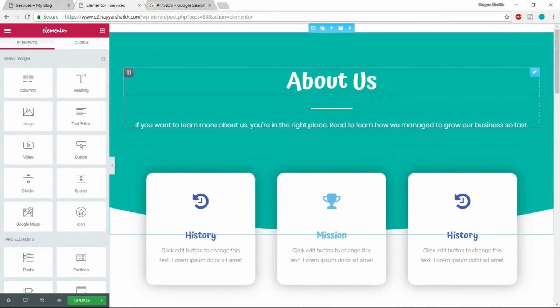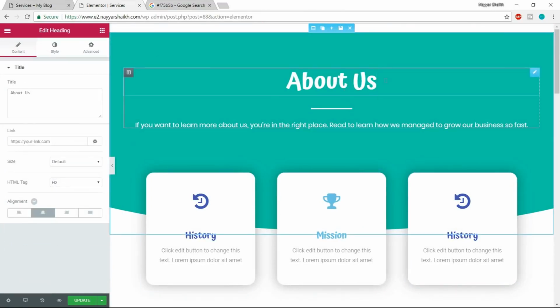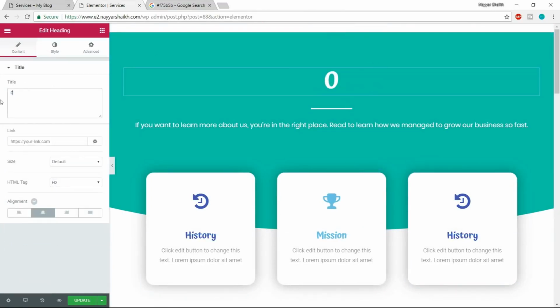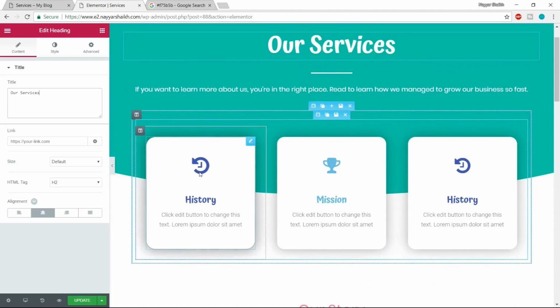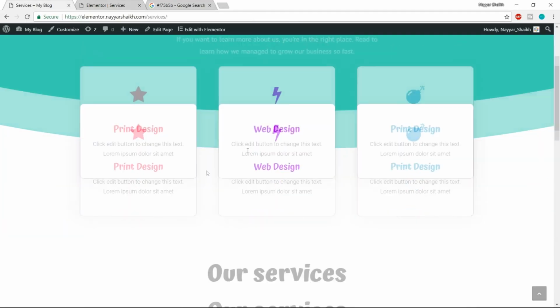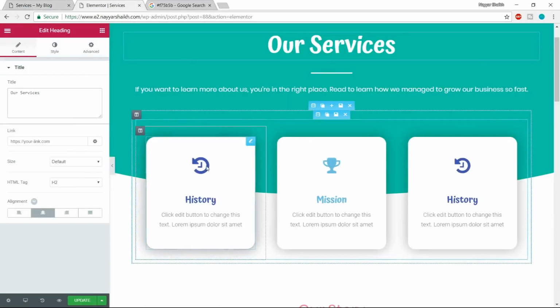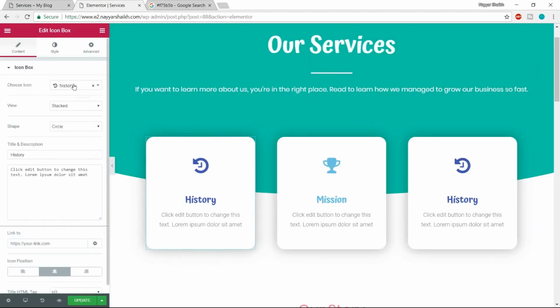Now what we have to do is just change all these things. Instead of about us, let's put in our services. Okay, and we can change this subtitle. Now instead of history, mission, we have already seen how to change this, but let me show you very quickly how you can change that. Click on over here, we want the star icon over here, so search star, we have the star, and here it says print design. So instead of history, let me type print design.